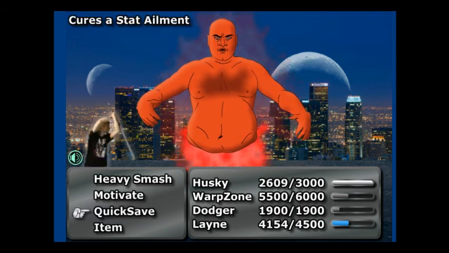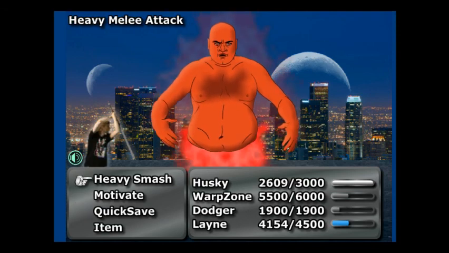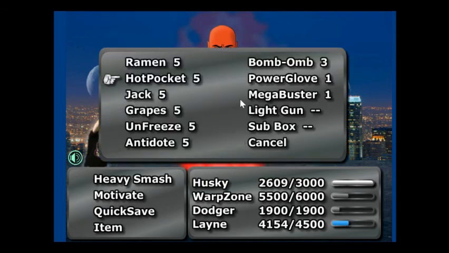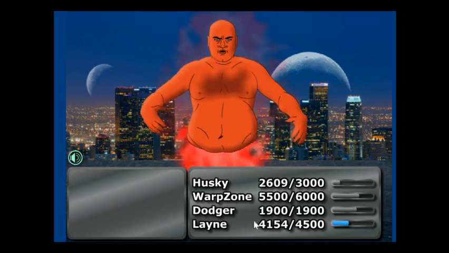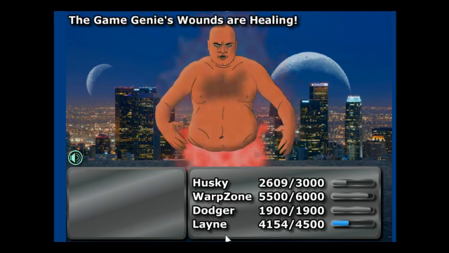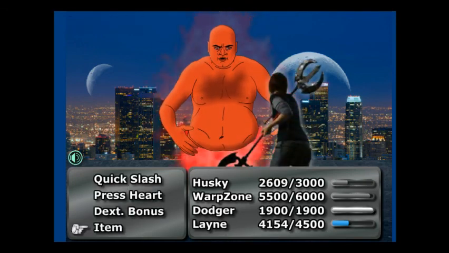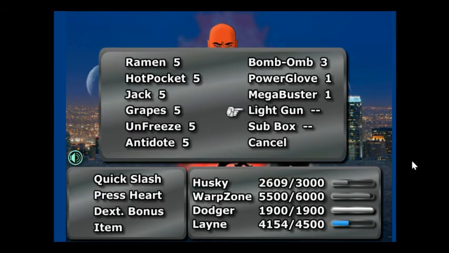Oh, they only had 1900? What items do we have? Ramen? Okay, maybe these are healing items and these are actual, like... Called out to the fans. 20 likes? What good did that do? Game Genie's wounds are healing. Well, that's cool. Item. Light gun.